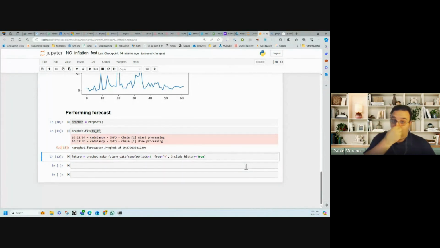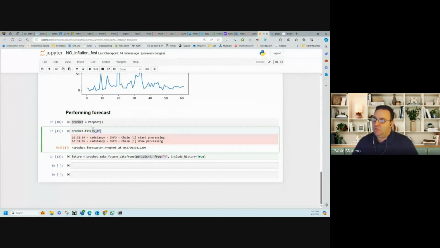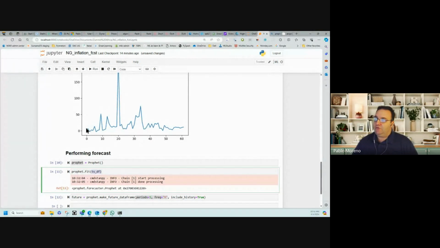Okay, now that we have trained the algorithm and told it, "Now that I have trained you with this data," when I say train, it means the algorithm is checking every single variation, the tendency, cyclicity, seasonality, everything. So this is what happens in this first portion.